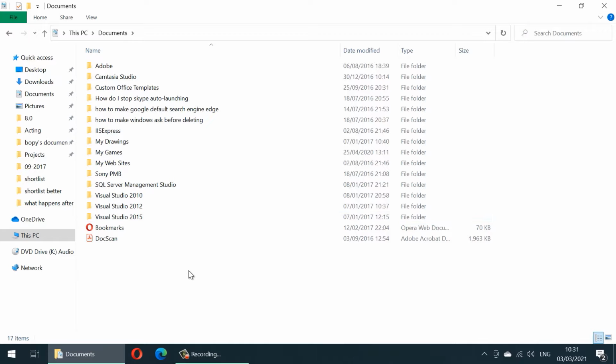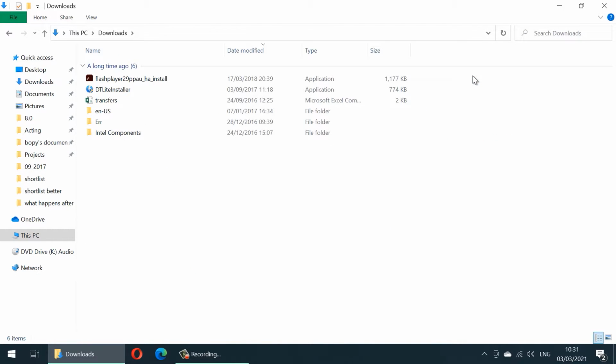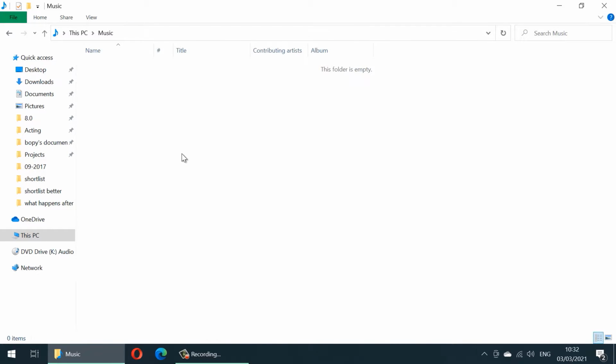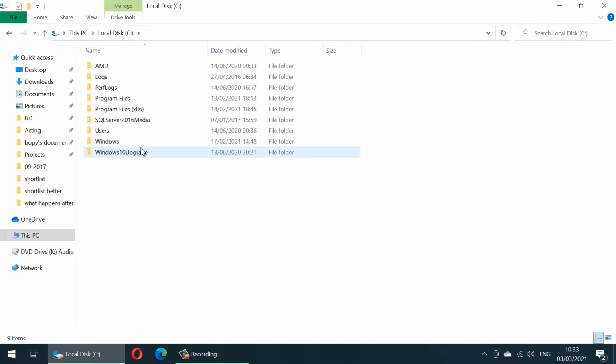This is my documents folder. Here is my downloads folder. I got this many files. Videos folder, my music folder. I pasted this same video in every folder to trace it before and after resetting. Pictures folder. Now let's check directly what we got inside the C drive.